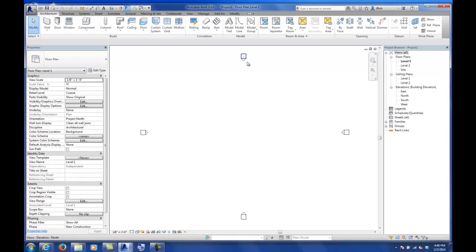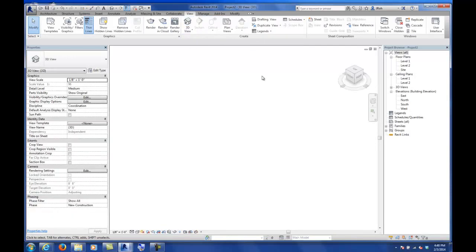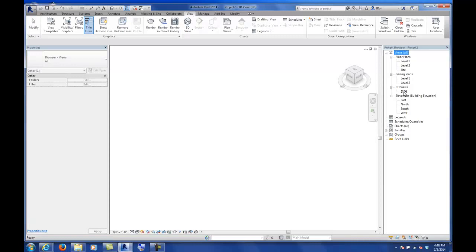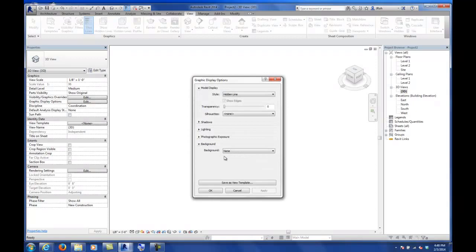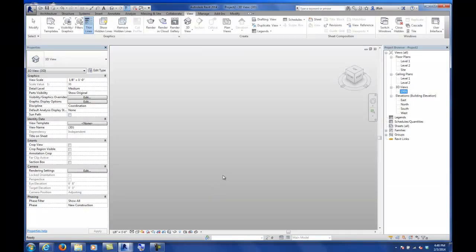First thing I want to do, every time we get into the architectural template, is click on View and 3D View so that we have a 3D view that we're working with. This is pretty much where you're going to want to model when you're starting to look at your mass and what you're going to do. I'm going to click on 3D, and over here where it says Graphic Display Options, click on Edit. I'm going to change my background to Gradient, just so it looks a little bit better, and click OK.